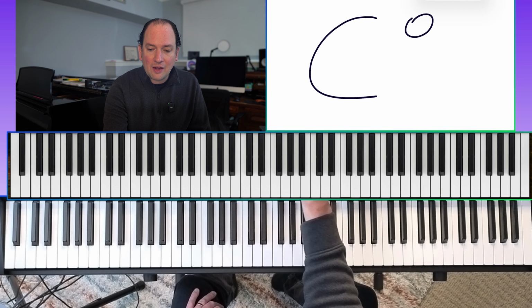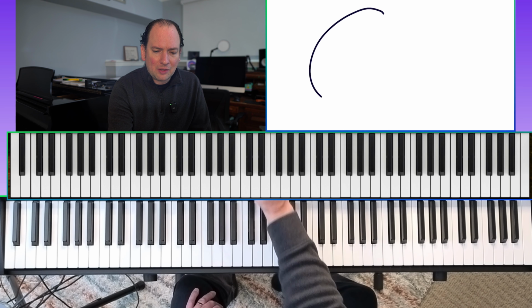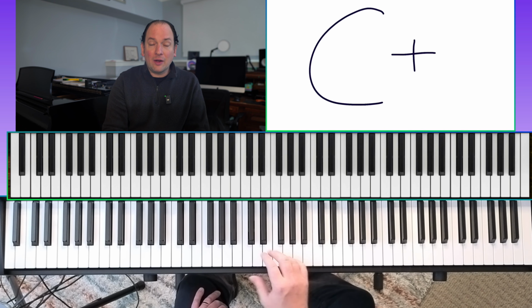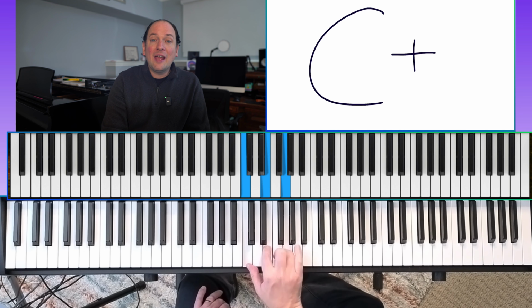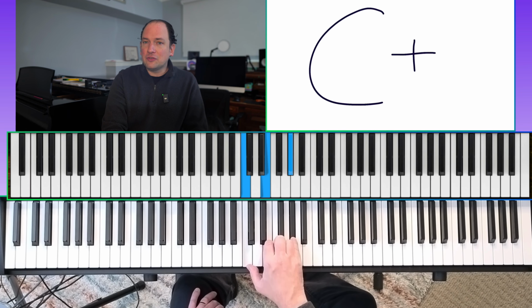And then we have the augmented chord, which is a really cool chord. That would be symbolized with the letter and usually a plus sign next to it. So to work that one out, again, you start from the major chord. I think that's the easiest place to work this out from. And then you're just going to raise that top note by a half step. And there's your C augmented.